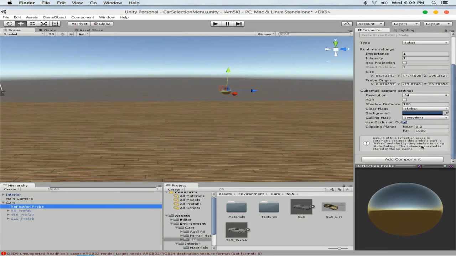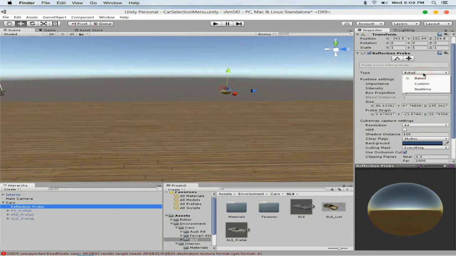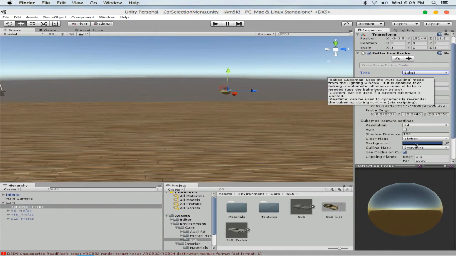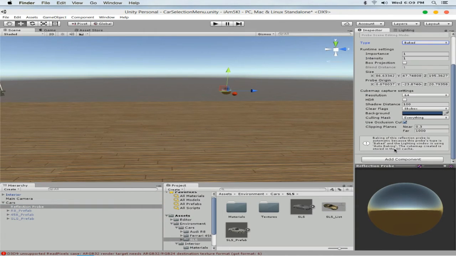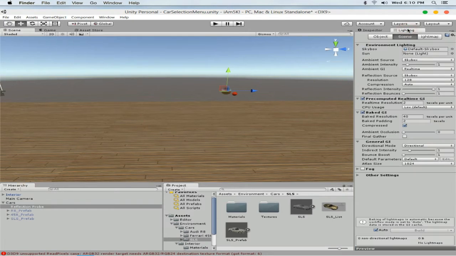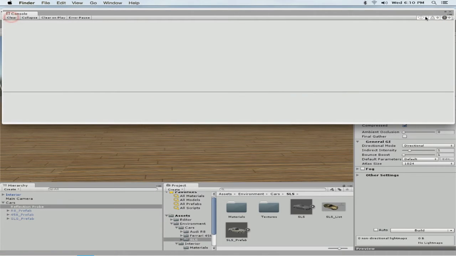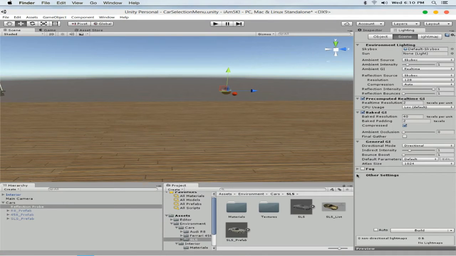So we have the baked reflection setup. My real-time reflection makes the graphic card crash because of crappy graphics again. So let's just quickly bake the reflection. How do we bake the reflection? Okay, we don't need this to be auto. Okay, whatever, I don't care.